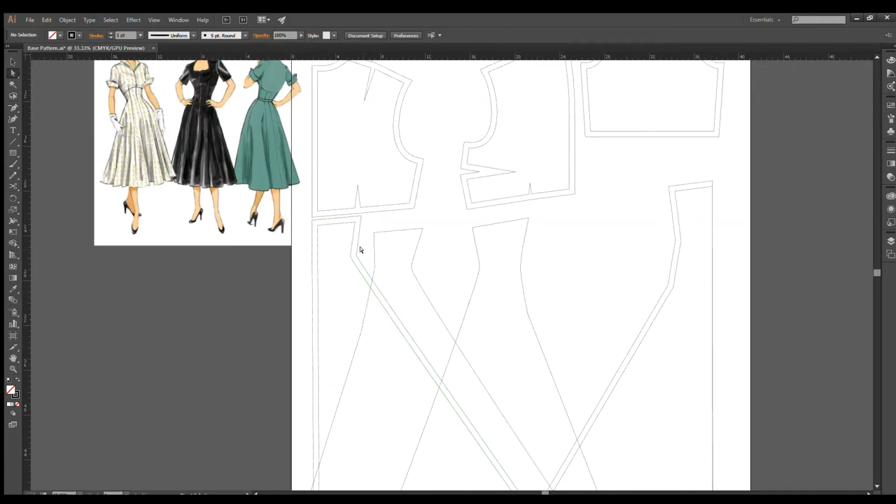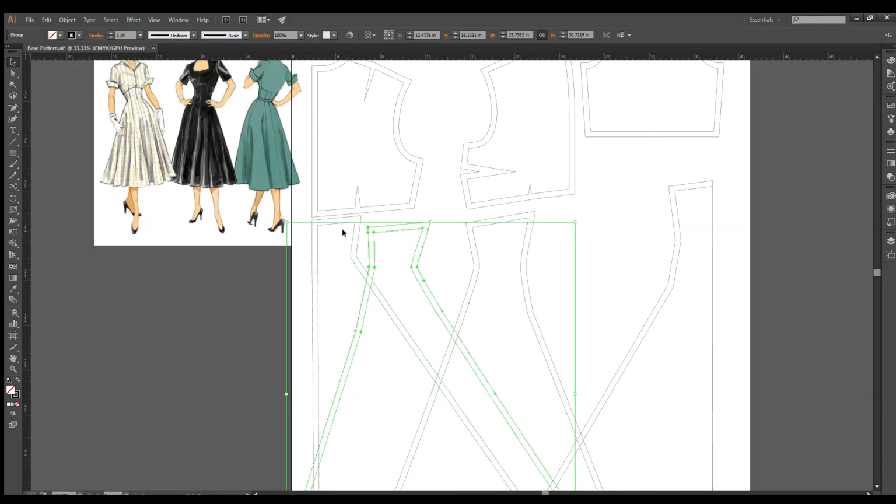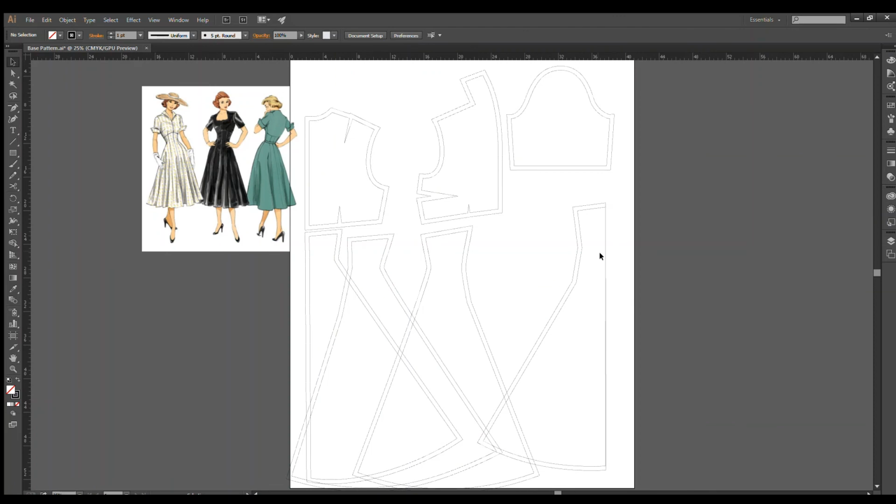And the back one also needed some more smooth curve. Get rid of this anchor point. And then object, path, offset path, 1/2 inch, grouping. And now we've got a basic pattern.